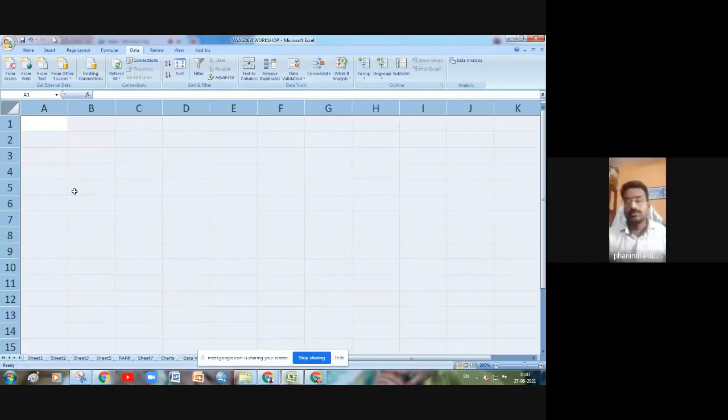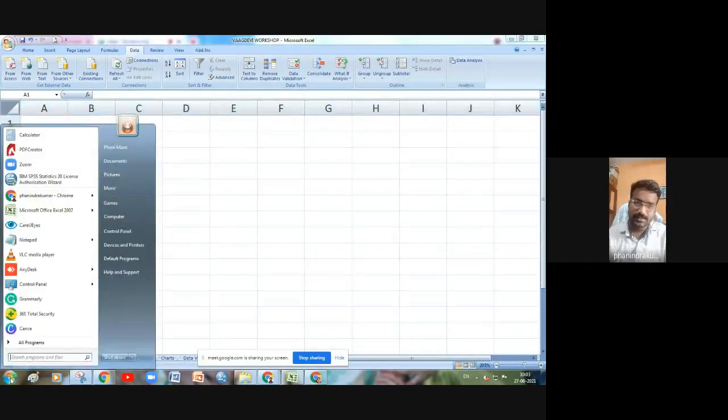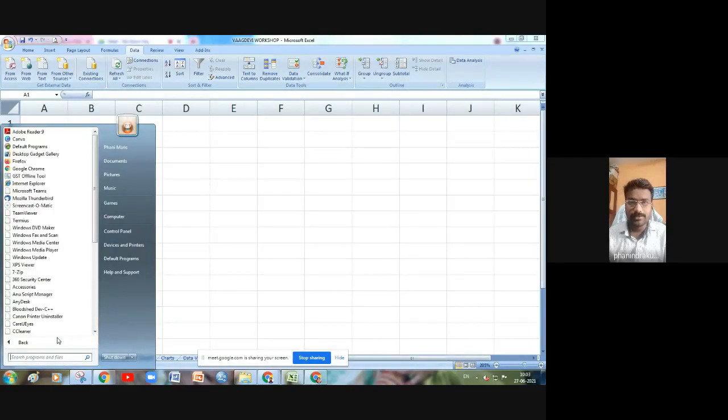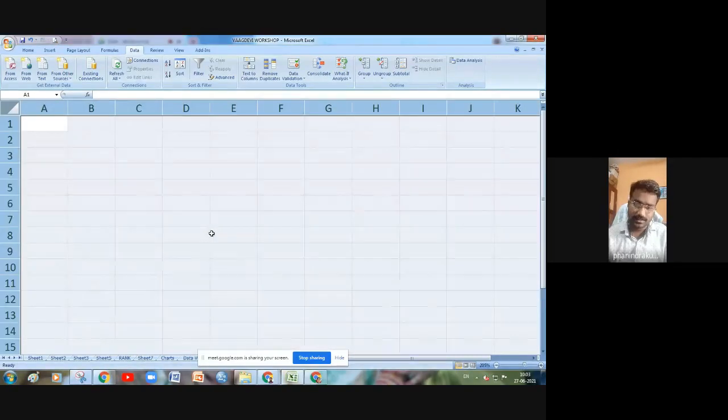Now this is what an Excel sheet looks like. I hope you know how to open your Excel sheet. Click on the Windows button, and in the Windows button you have programs, and in programs again you have MS Office, known as Microsoft Office. Then you can select Microsoft Excel. Then automatically a worksheet known as a spreadsheet will open here in this form.